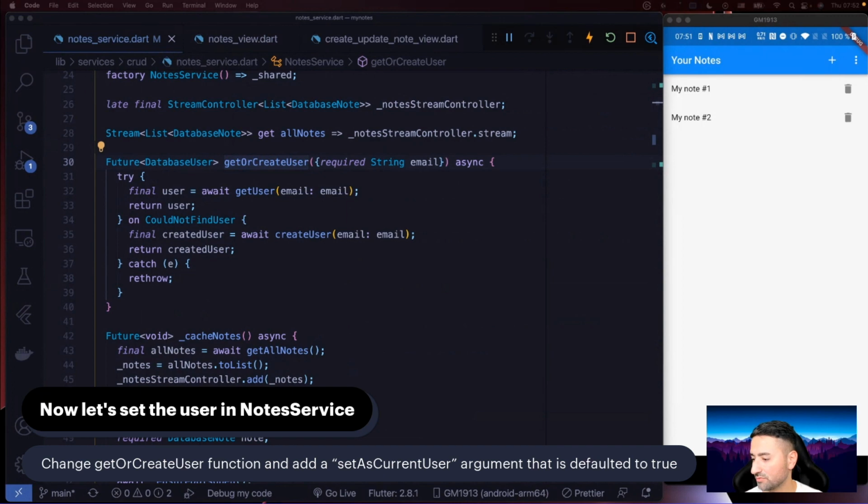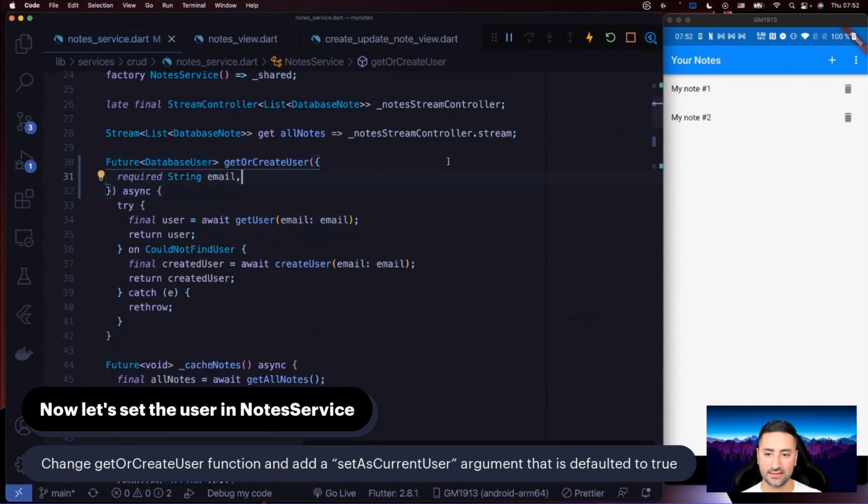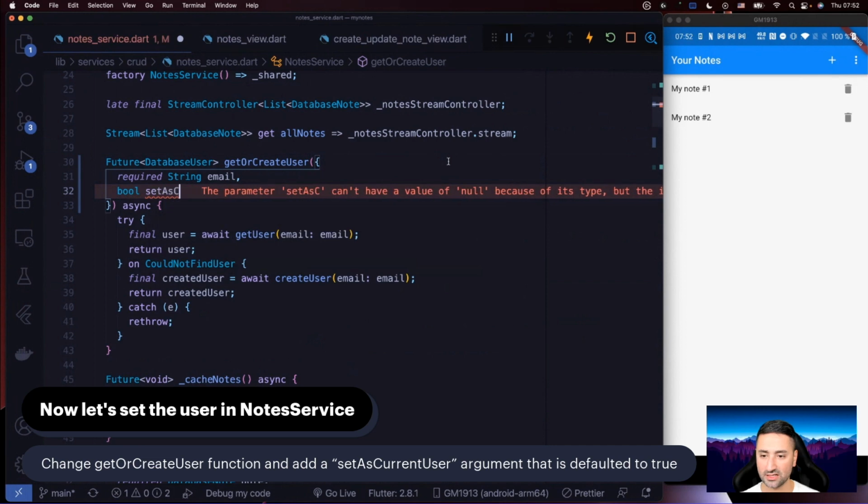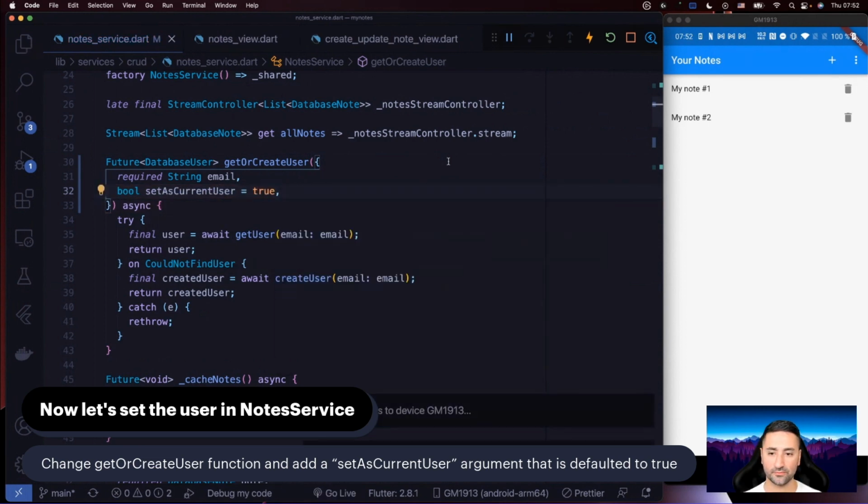So I'm going to bring up my notes as well. And let's add a parameter called set as current user right here. Gonna put a comma there. And let's just say that this parameter is a Boolean set as current user. And we're gonna set it to true by default. All right. So I need you to do the same thing, please.